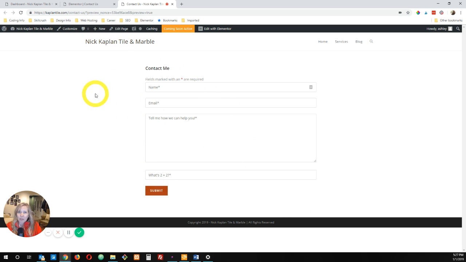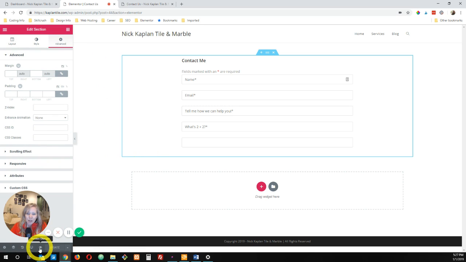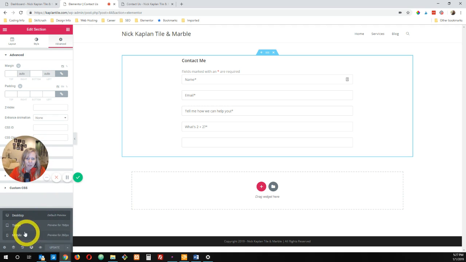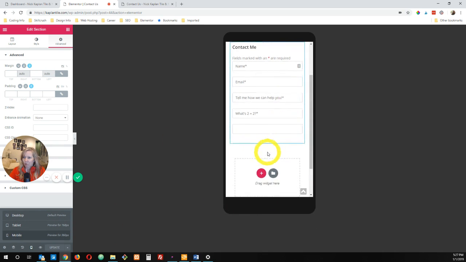All right, so that's pretty good. I think I'm pretty happy with that. One thing we need to check is how this is going to look on our tablet and mobile. So let's click down here. You see this little monitor. It says responsive mode when I hover over it. If I click there, move this out of the way, see what it looks like on tablet. Okay, so that looks good. And on mobile, that looks good.